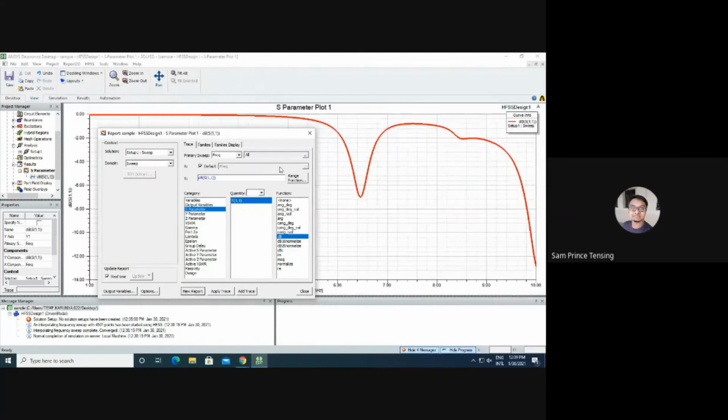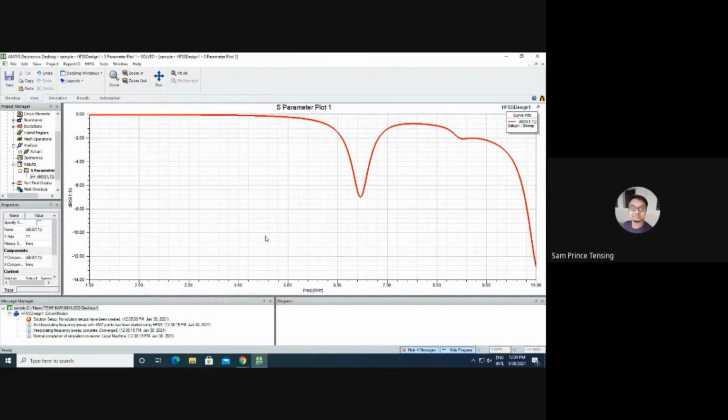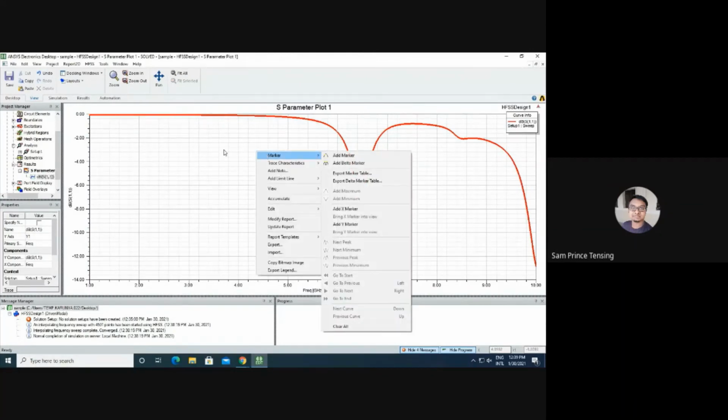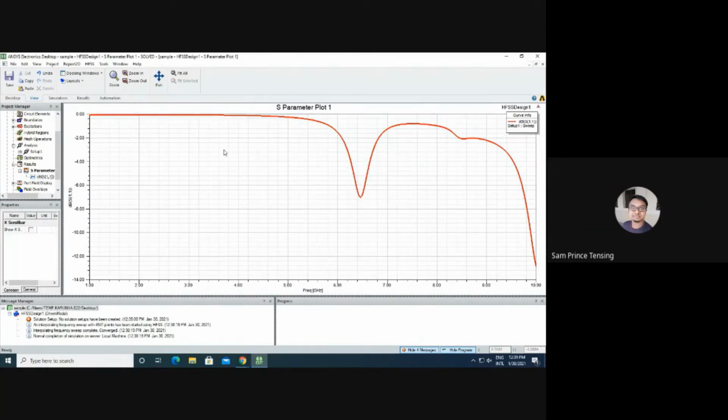Now we can see the antenna is not radiating at the required frequency that we need. So in order to make it work at 5 gigahertz, we have to tune the antenna so that it resonates at 5 gigahertz.